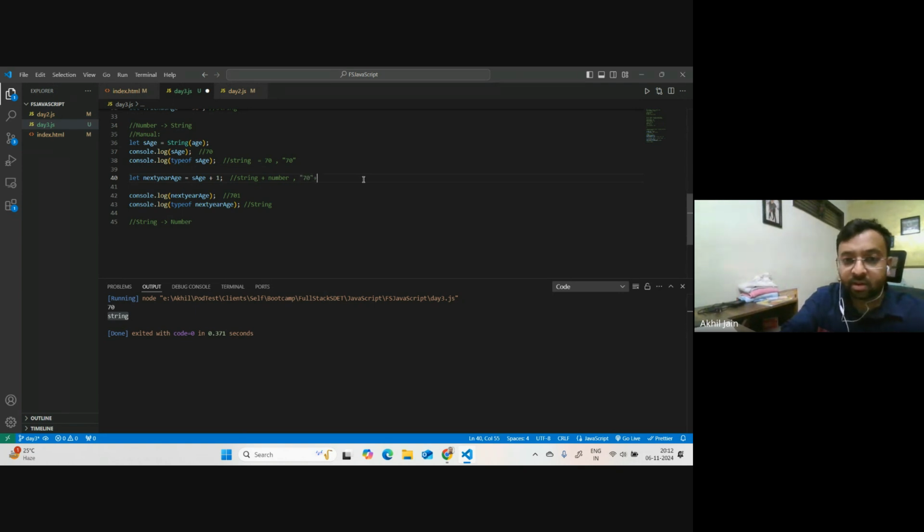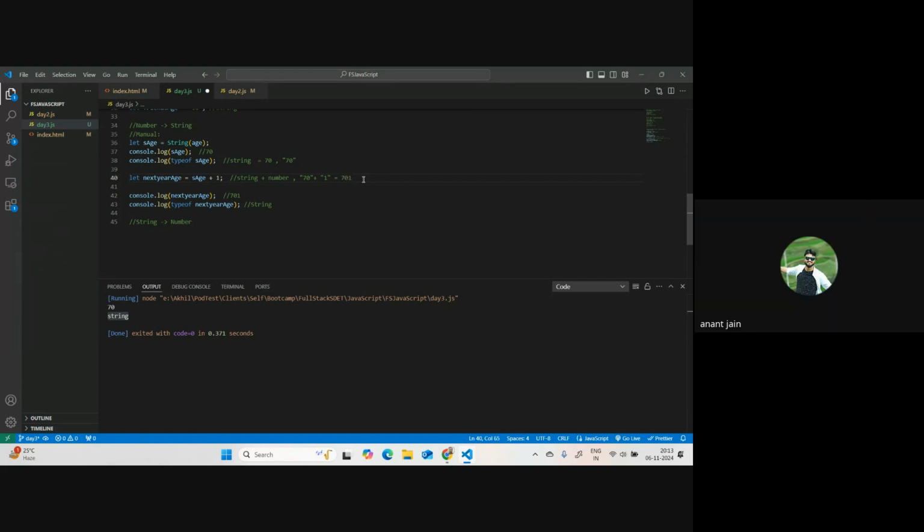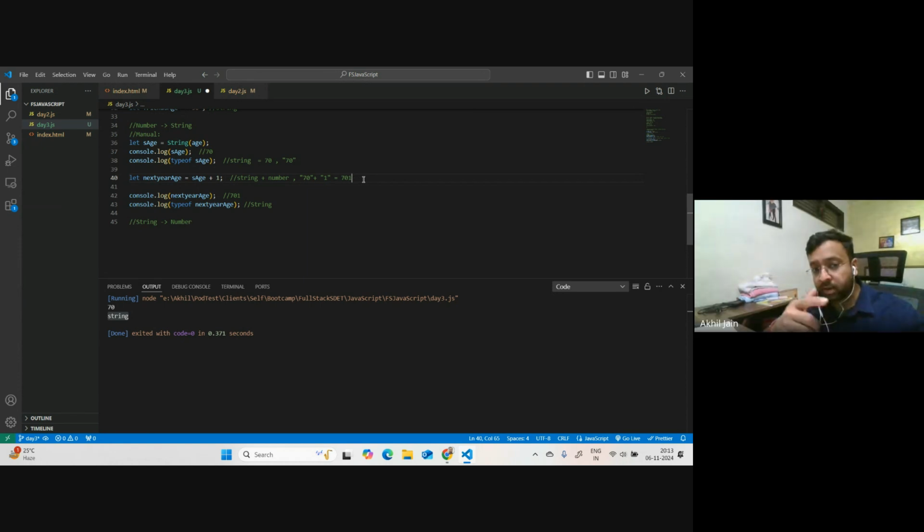70 plus 1. Now the rule says, if you try to add a number to a string, JavaScript will this time do the automatic conversion of this number to a string. So this number will be converted to a string first, right here, and now these two would be added. If you concatenate two strings, what happens? It will be 70 and then 1. So the output would be this. Okay, this is how things are happening there.